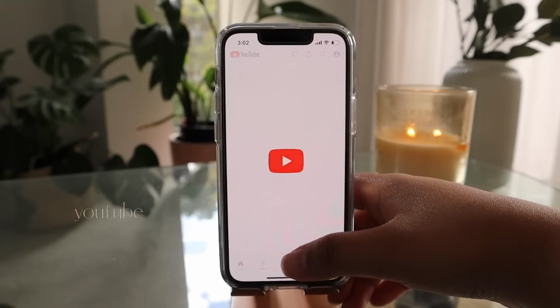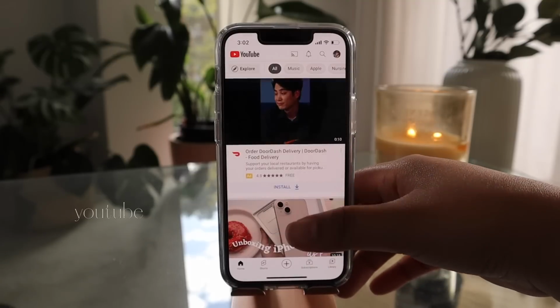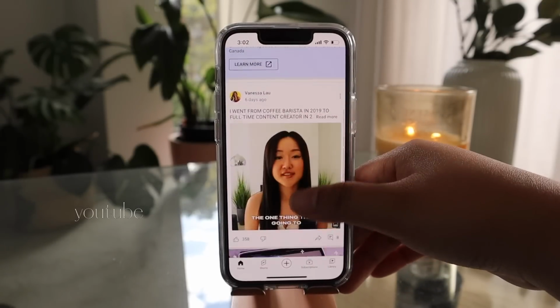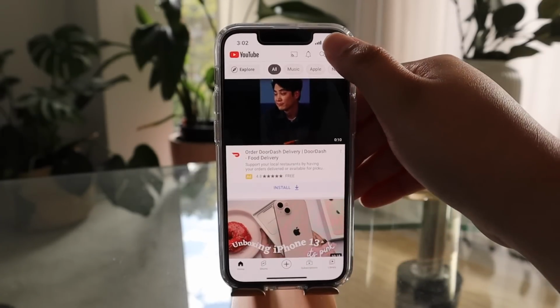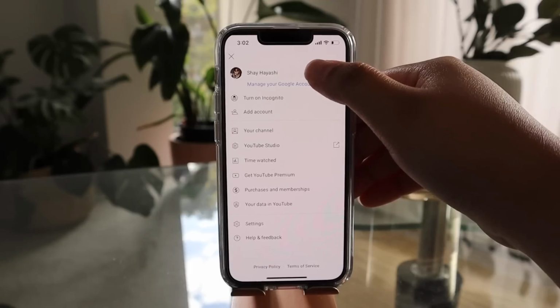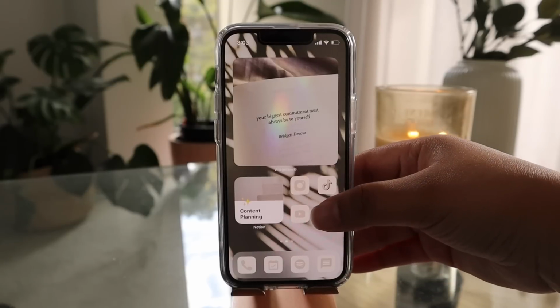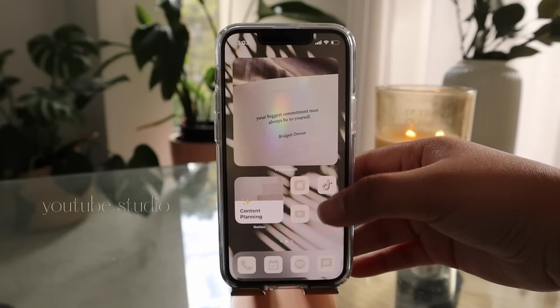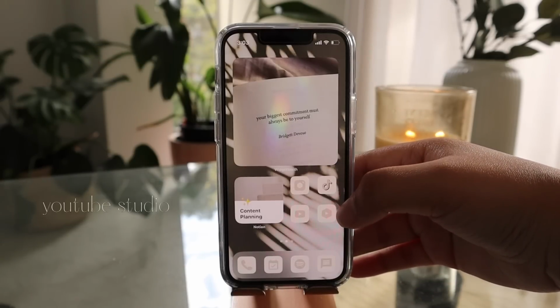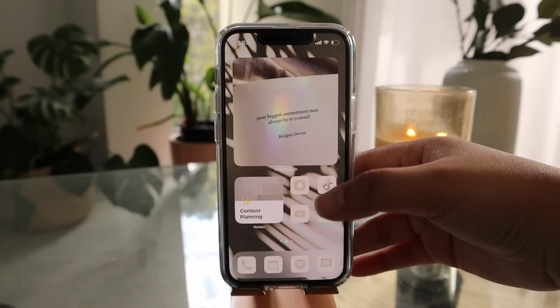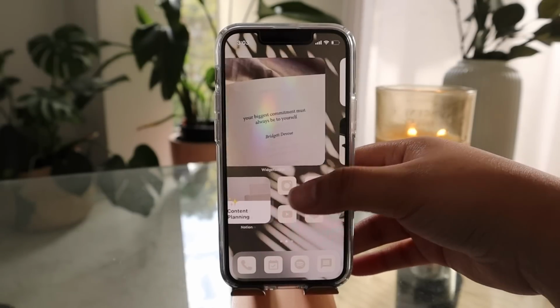And then I also have YouTube, and this is the app that I use the most because I love watching YouTube videos. I think long form content has always been my favorite form of content. And then I have YouTube Studio, which is an app for YouTubers. You can check all your stats and stuff like that here.